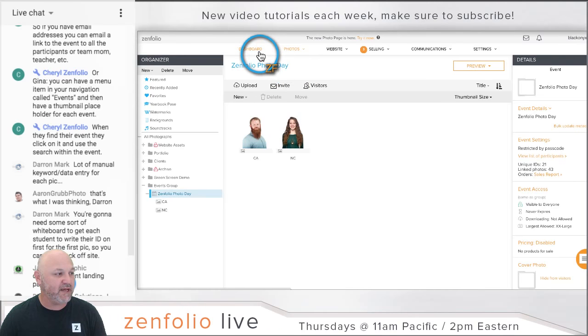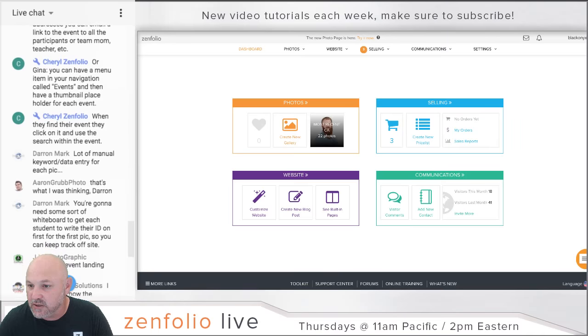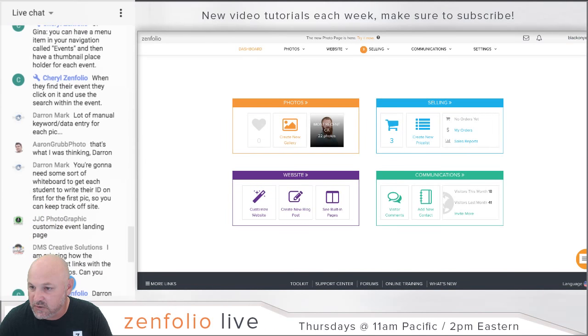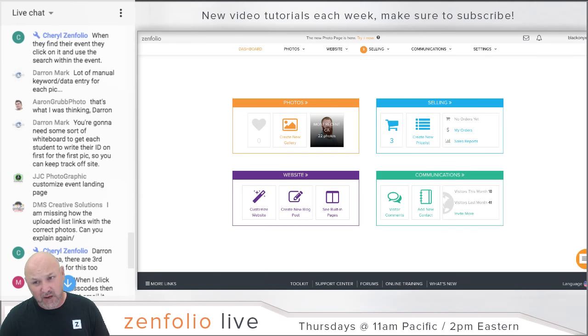All right, let me jump back to my dashboard here really quick. And let's see, you're going to need some sort of whiteboard to get each student to write their ID on first for the picks so you can keep track. Darren, I would definitely keep a shoot log. I shoot a lot of sports on the weekend, and I have to keep an accurate record of my shots. So I have a list, and as I'm taking kids' photos, I have a shoot log where I have to keep an accurate record. You could definitely do the same thing here, have a shoot log where you're just keeping an accurate record. Have an assistant maybe doing that for you.